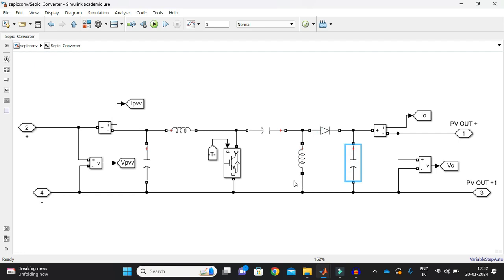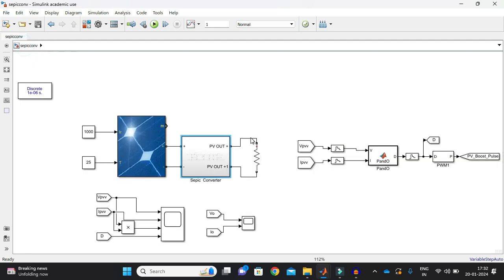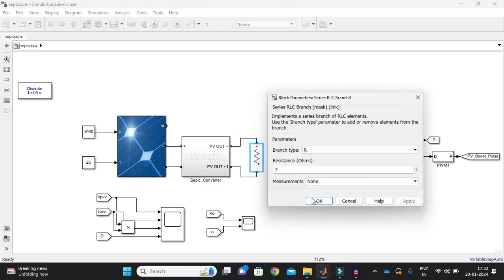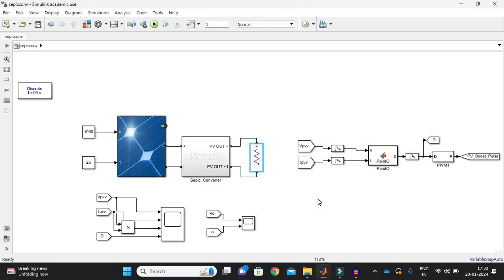All the calculations you can find from some reference book, and I've also used some reference book for the calculation of inductor and capacitor values. Now the output of this SEPIC converter will be fed to the resistive load, because in this case I'm just demonstrating with a resistive load how it is operating.